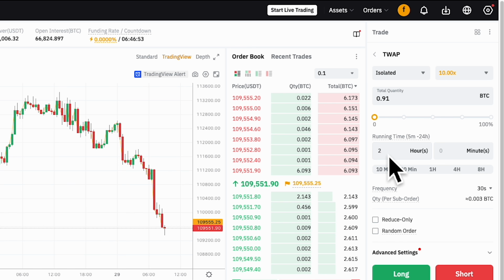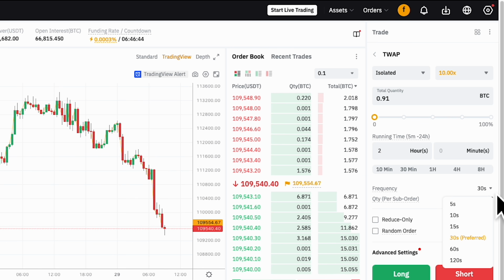But one important thing you need to enter is also your frequency. You can see where it says frequency right here. Frequency is the time interval between each of the trades. Remember I said to break it down for you. So the time between each of these trades is your frequency. For this frequency, you can select 5 seconds, 10 seconds, up to 120 seconds. So if I want it to be 30 seconds, I can leave it as 30 seconds right there.